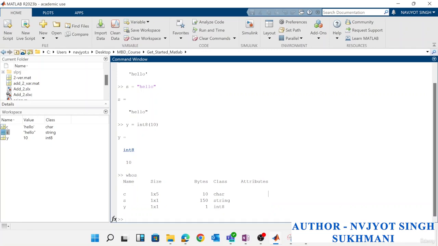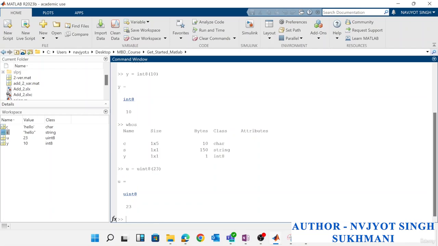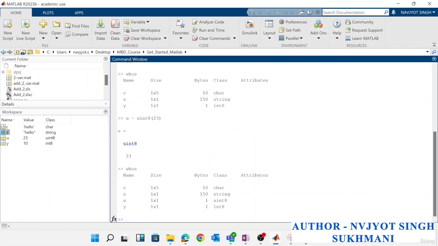Okay, fine. So that's all about signed integers. Unsigned integers we can also create from here. Suppose u = uint8(23). It will create it in that way. Now you can see in the workspace this unsigned integer is also created.